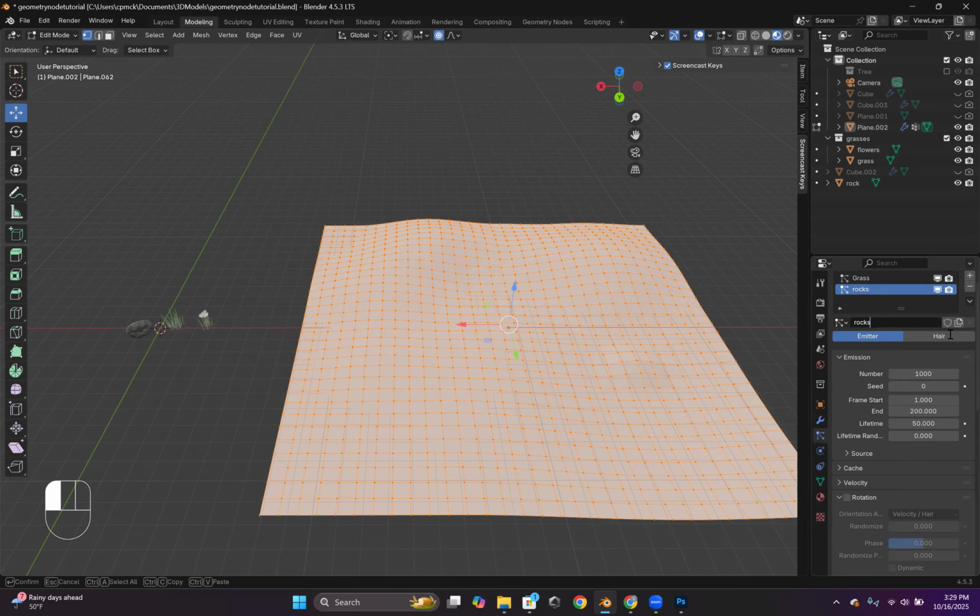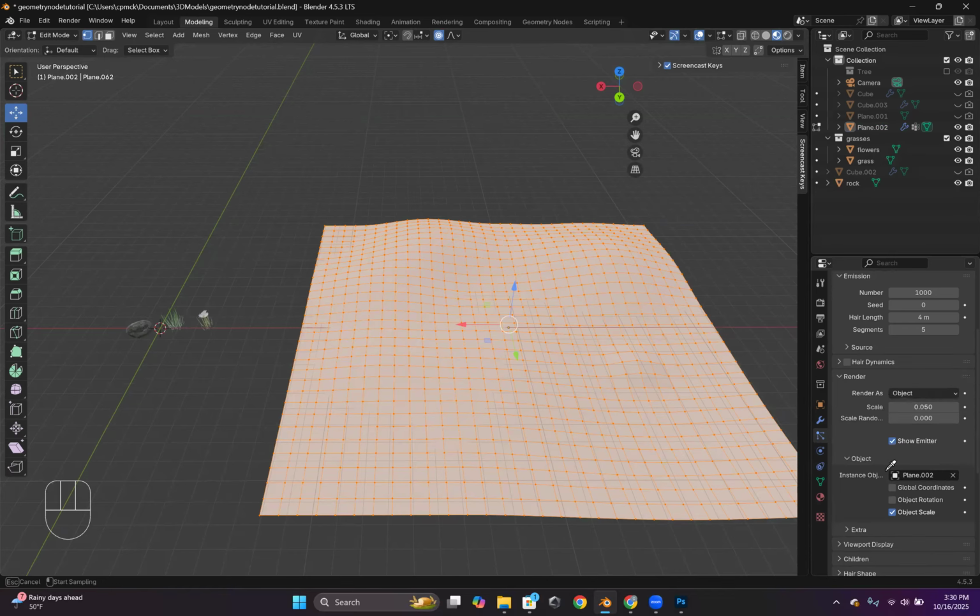And then let's change our render as path to object again. This time we'll select our rock. And then let's bump up the scale, and we'll lock our rotation to global Y. And make sure that the source again is vertices, and then we want to set our densities to our rocks.